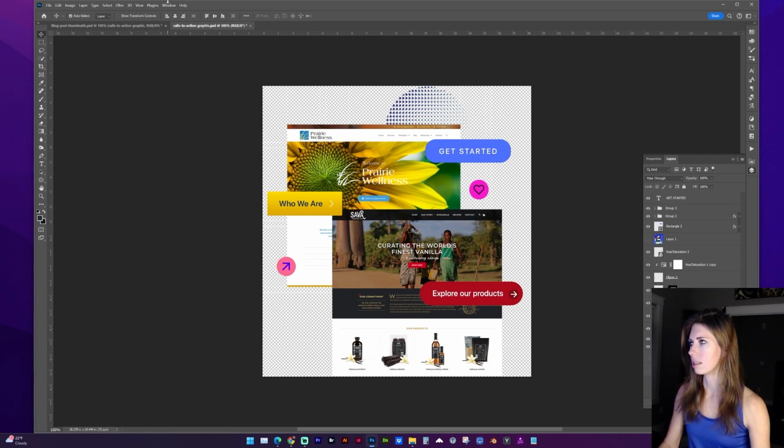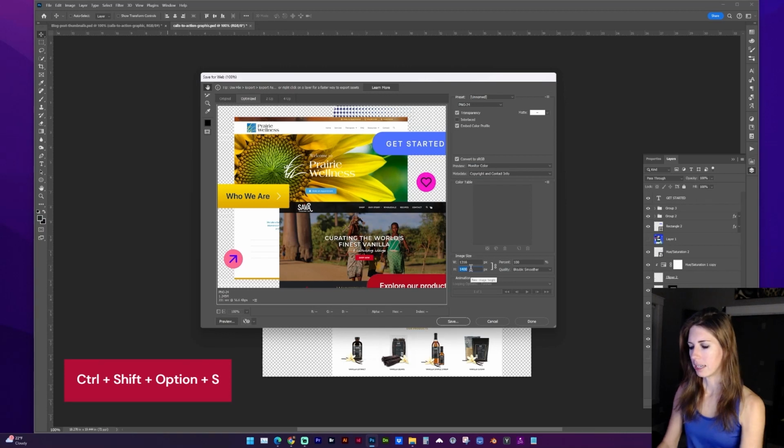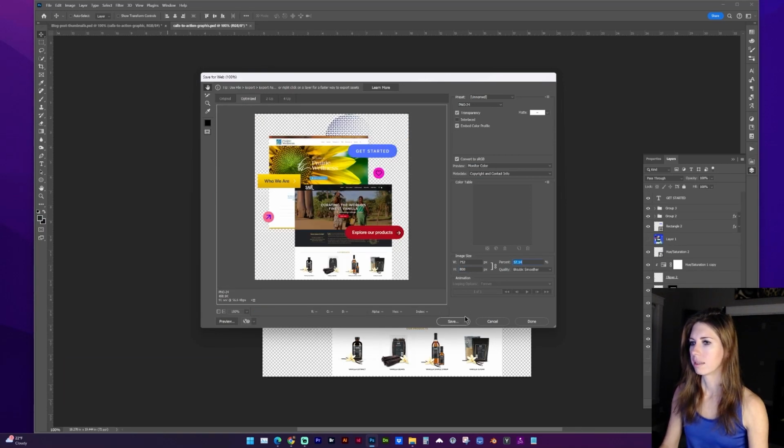So let's do a save for web. And let's give it a height of 800. So you can see down here at the bottom, it's nearly 500 kilobytes as a transparent PNG.